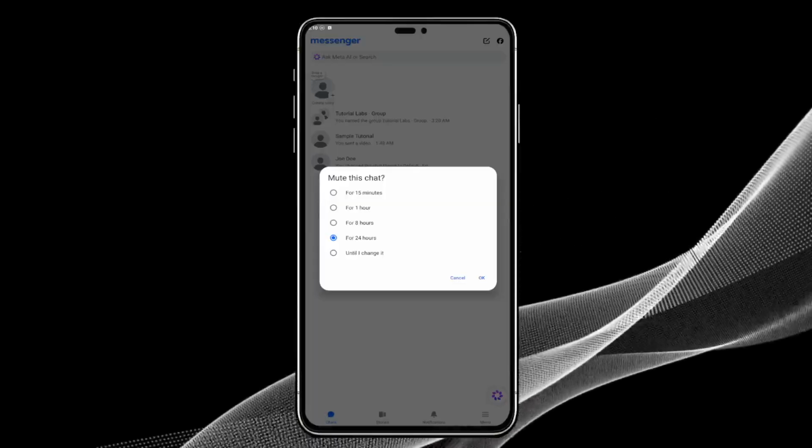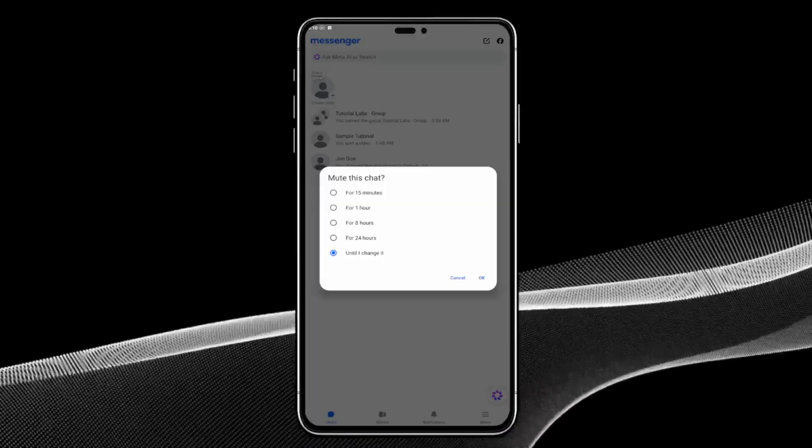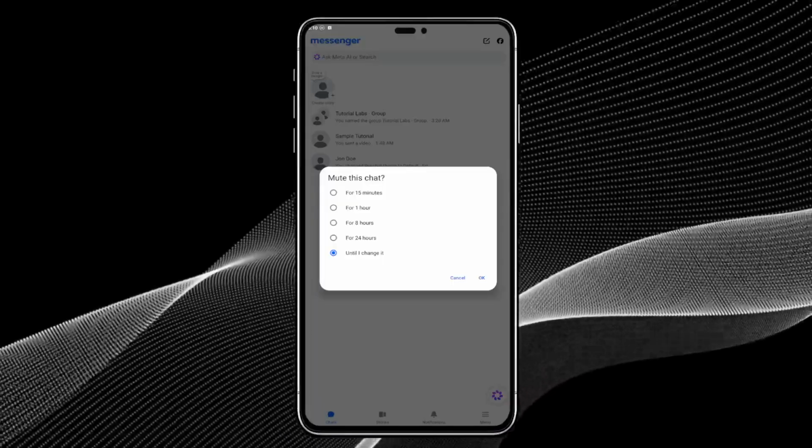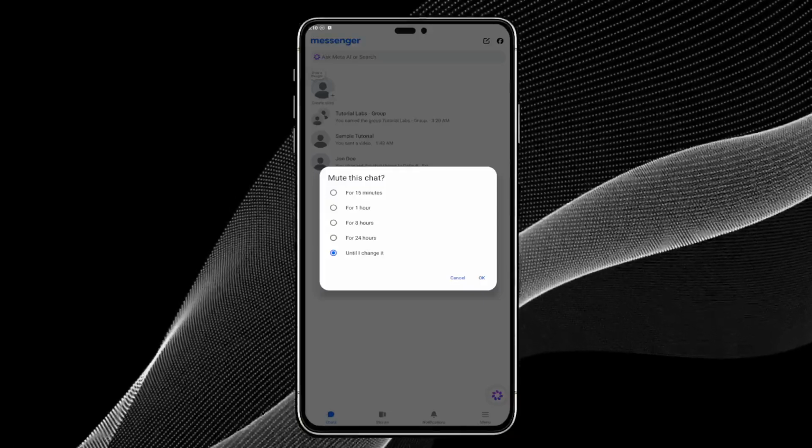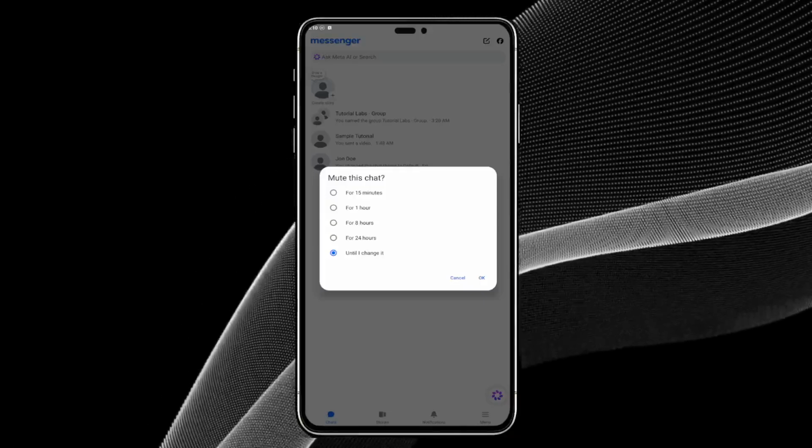Finally, there's an Until I Change It option, which will keep notifications muted indefinitely until you manually turn them back on. Select the time frame that best fits your needs and click OK to confirm your choice.